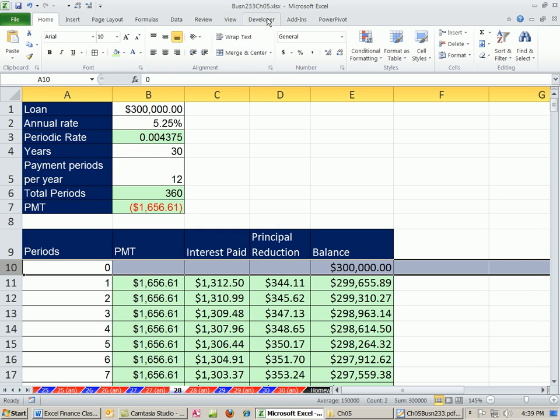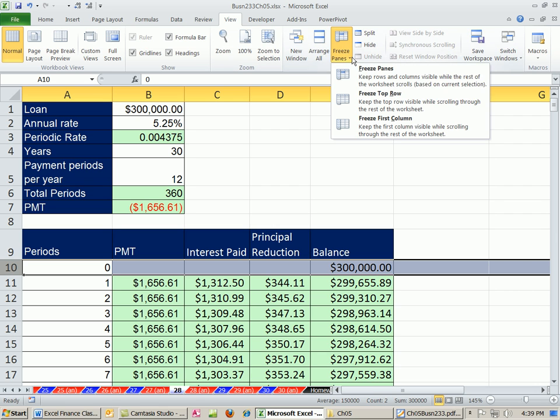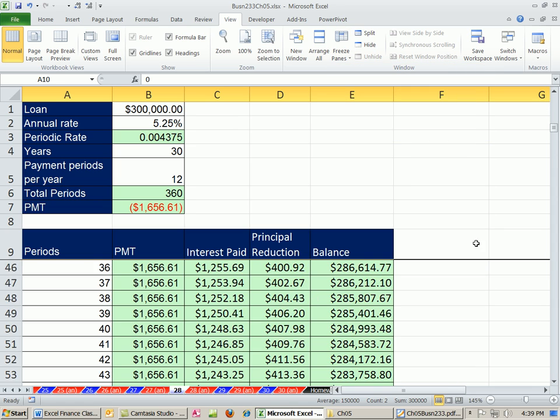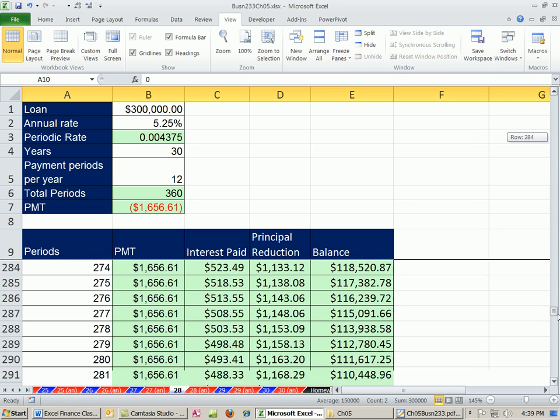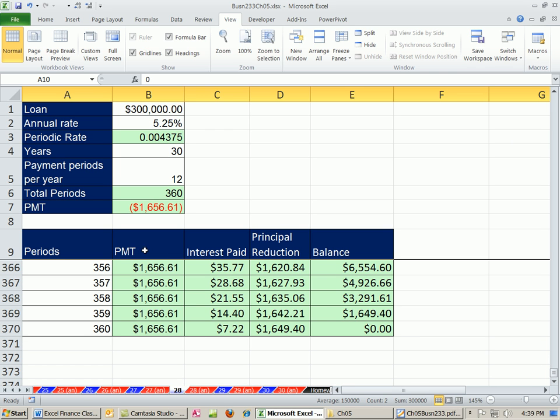So I go to the window. Where's my view? Sorry, that's the old window group. So View, and then right here in the window group, Freeze Panes. So now when I scroll down, wherever I am, I can see whatever the numbers are and my labels.